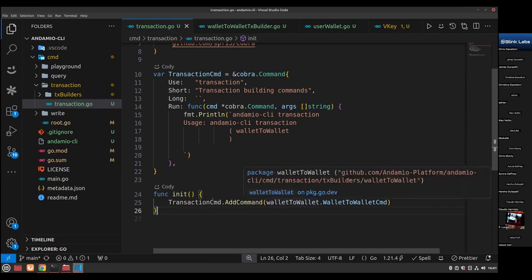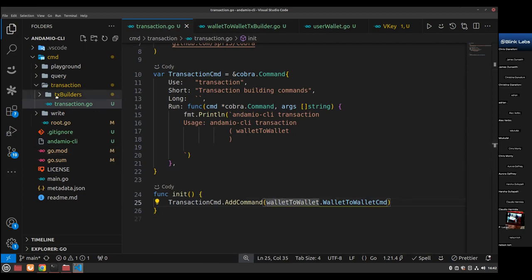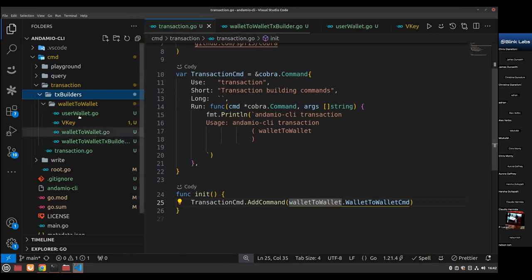So the whole thing regarding interacting with the Cardano blockchain would happen with a transaction. I mean, it will happen in this island. So let's just start with wallet to wallet and look into that. So I've built a folder called TX builders. These guys are going to build the TX, obviously. But there is something more.